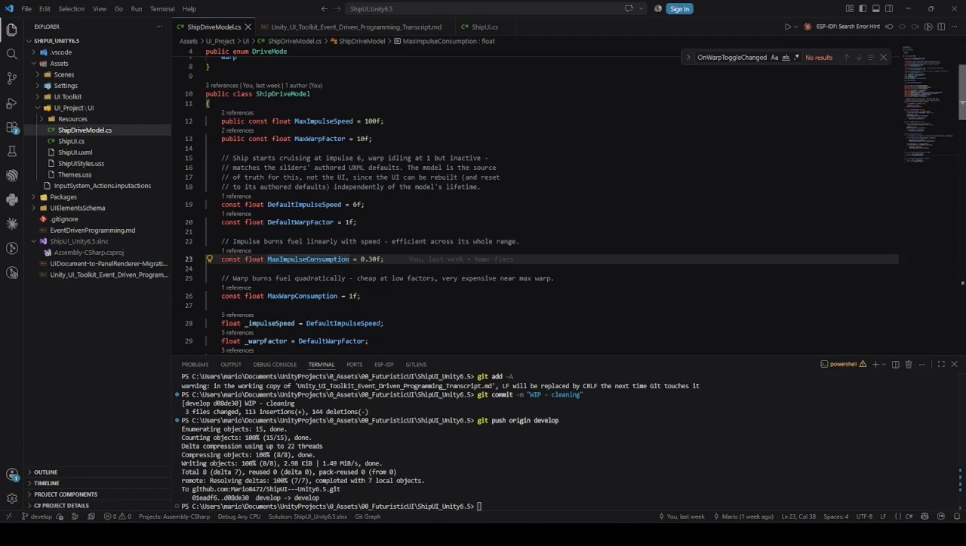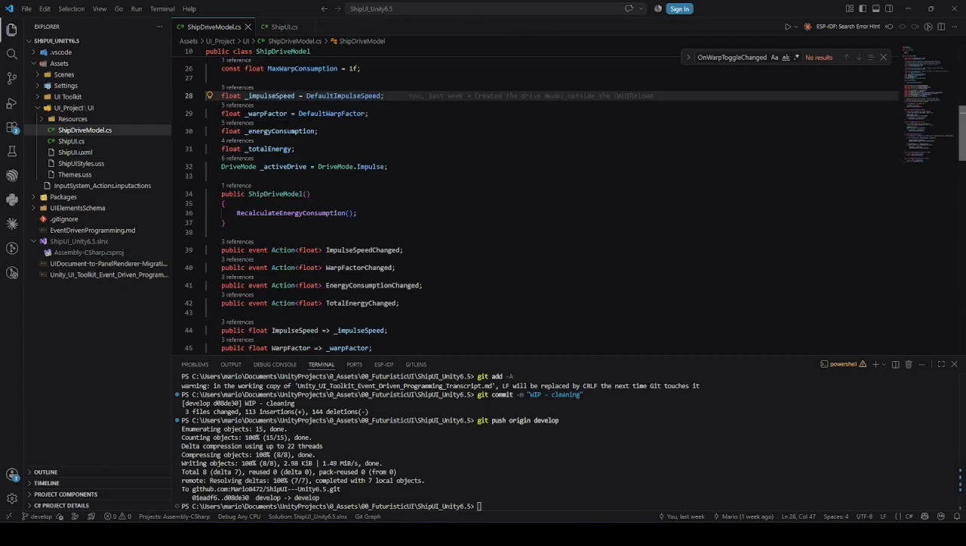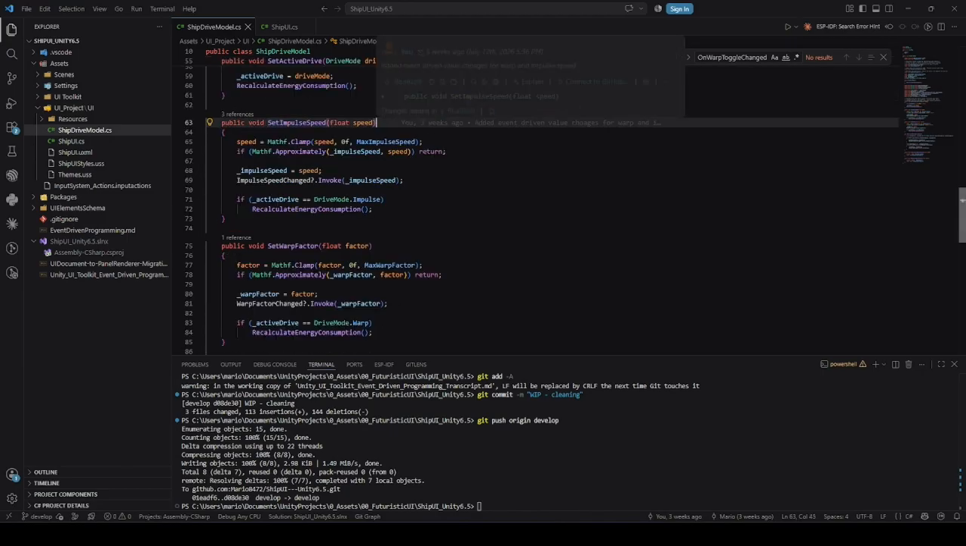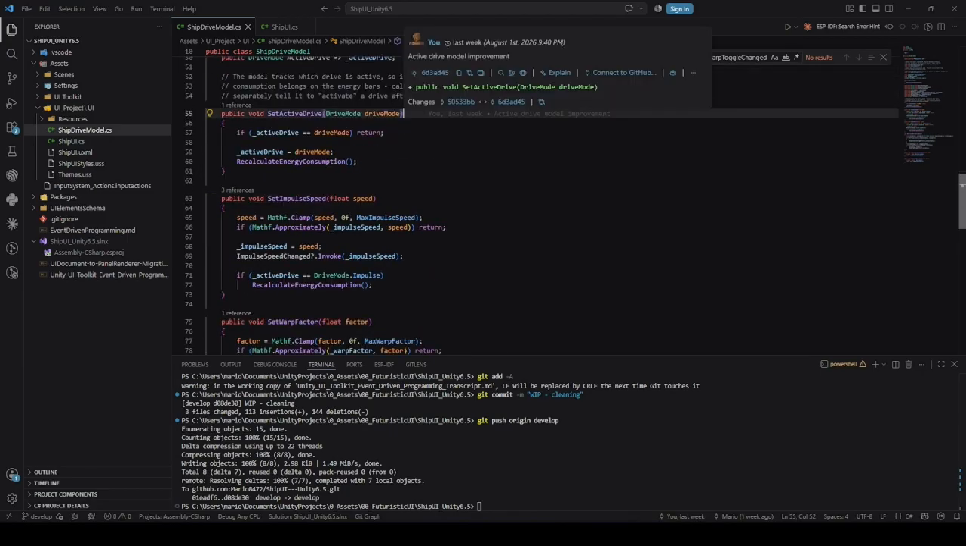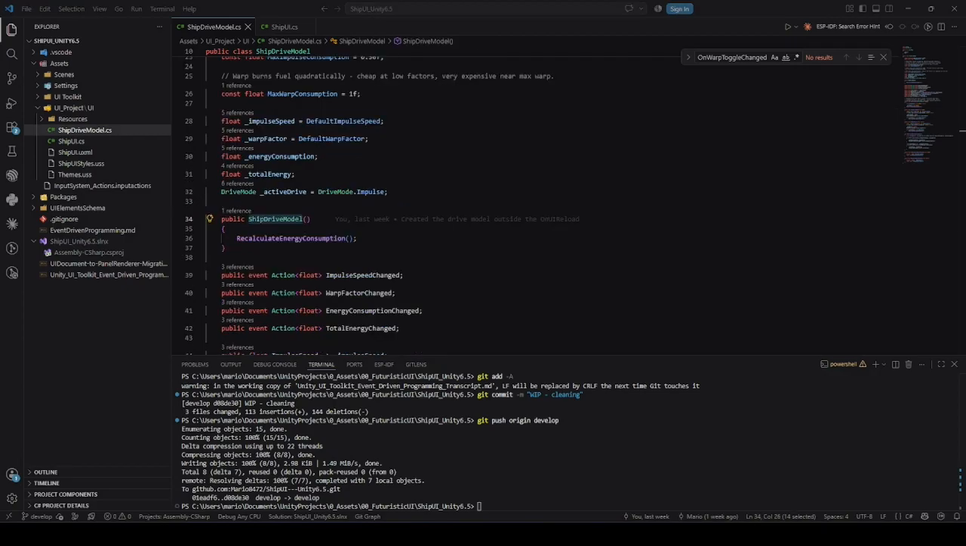The energy limits are max impulse consumption and max warp consumption. At the maximum impulse speed, the drive consumes 30%. At the maximum warp factor, warp can consume 100%. The model stores its current state in private fields. Private fields cannot be changed directly from outside the class. That is important because we do not want another script to silently assign a new speed without validation or without raising an event. All changes must go through public methods such as SetImpulseSpeed, SetWarpFactor, and SetActiveDrive. This lets the model control the complete change process.